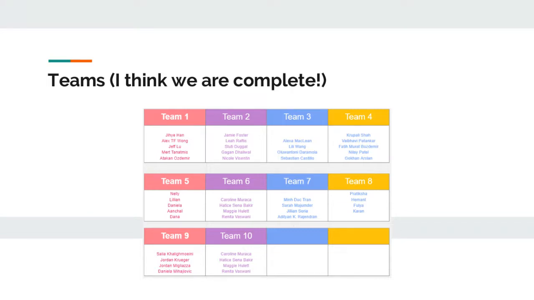When it comes to the team, thank you. We have about 10 teams, so it looks like we're almost complete.